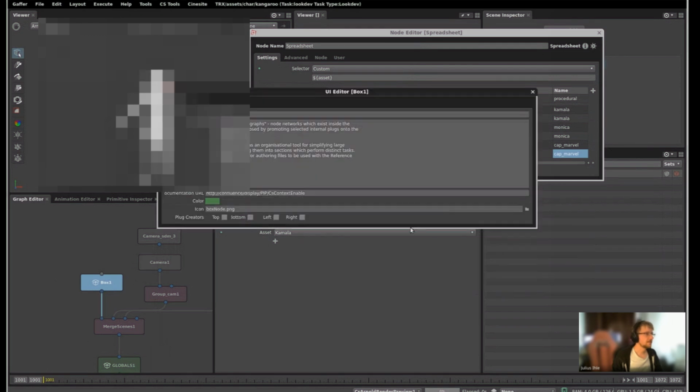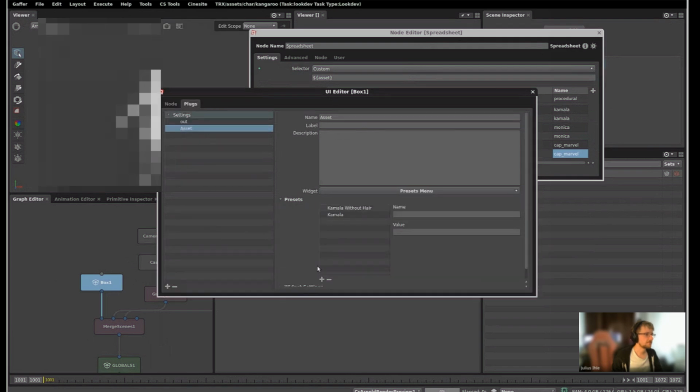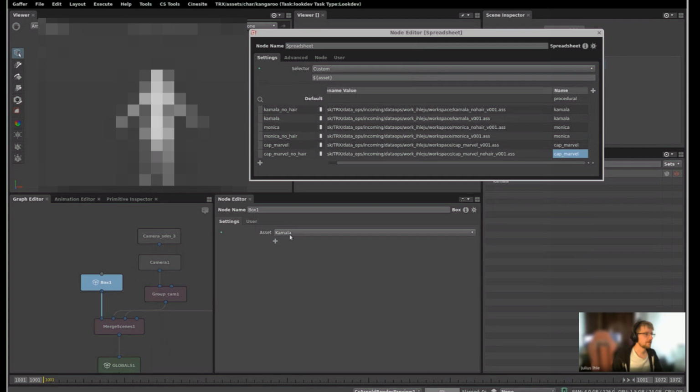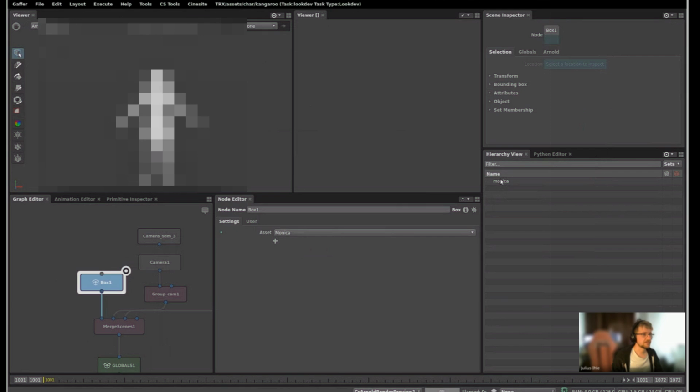And one last thing that I will do, just to prove the point, if I add Monica, we'll see that it will also change the name of the hierarchy when I add Monica. And of course, I totally didn't mix up Monica with and without here. But this is just to show that you can create nice tools like this in combination with Spreadsheet as well.